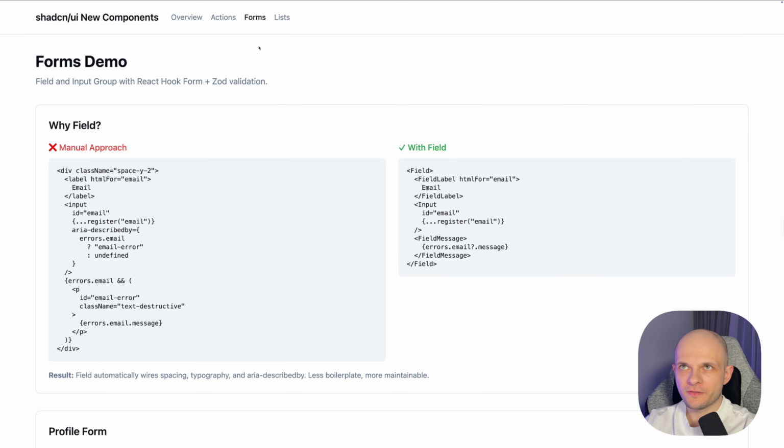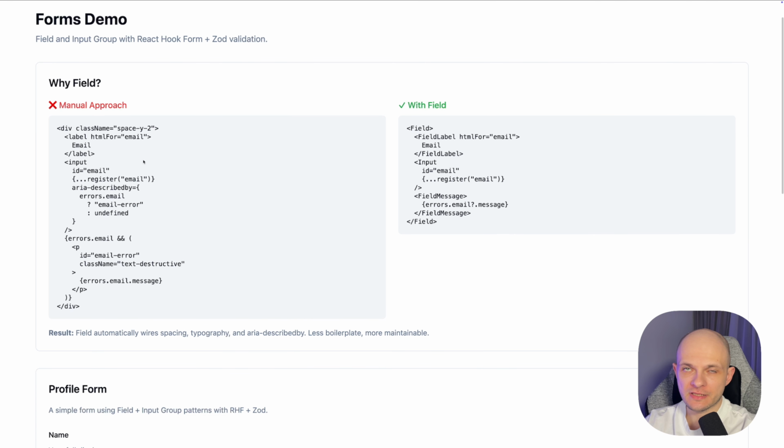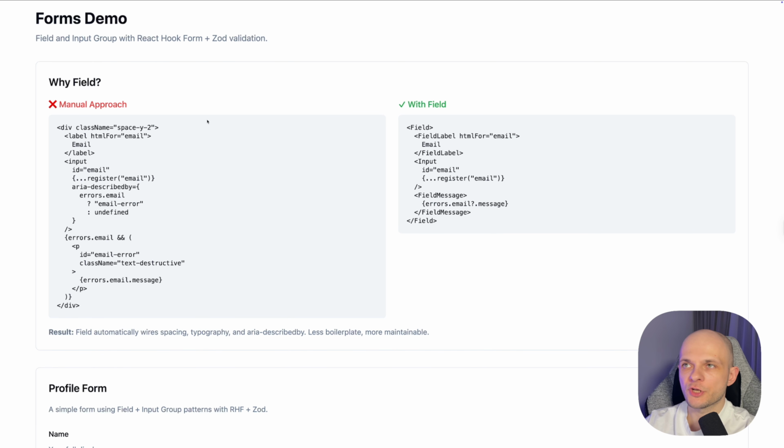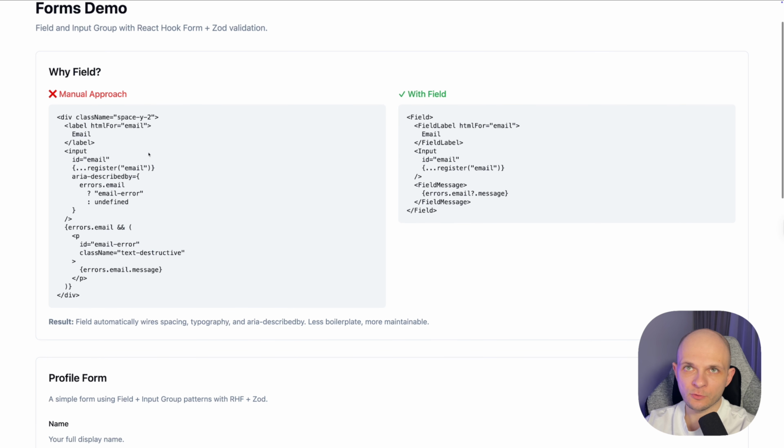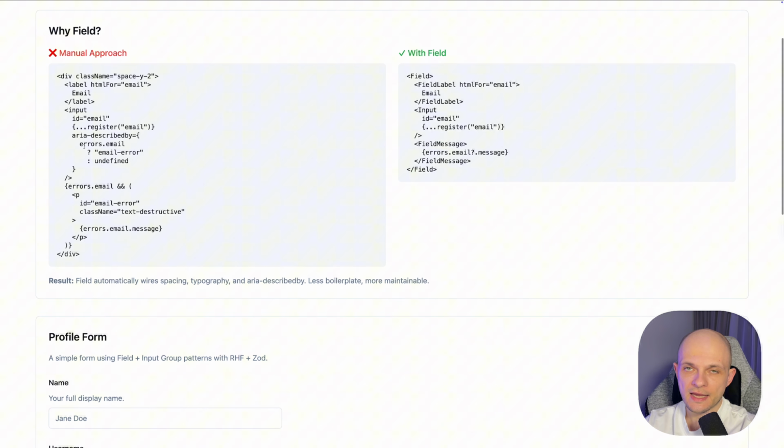Now let's go to another group, forms. So here we're gonna have field and input group. And the first thing, let's start with the field. Here are 2 examples, manual approach and with field. So manual approach is actually the classic approach where we have HTML elements and we have classes assigned to them. So here we have div, label, input, and also we have a paragraph, which renders error messages.